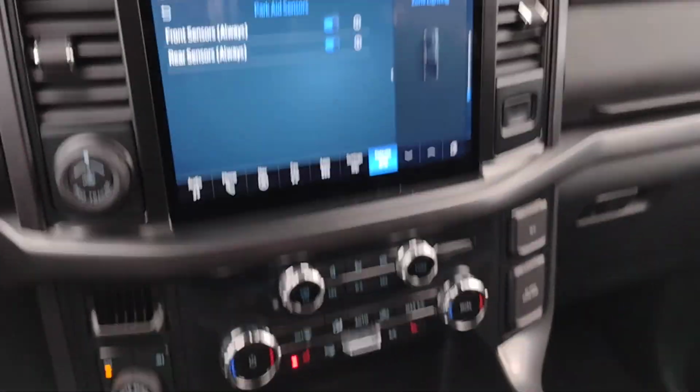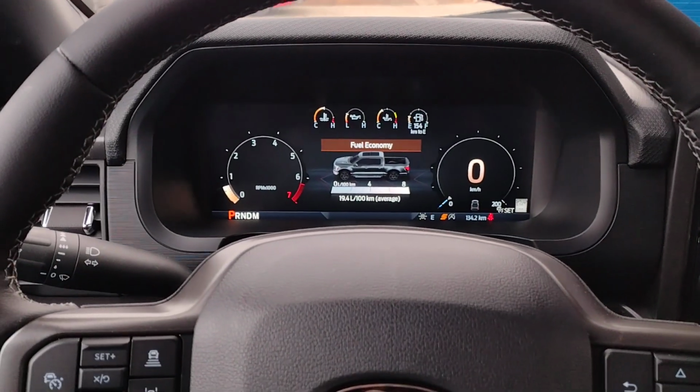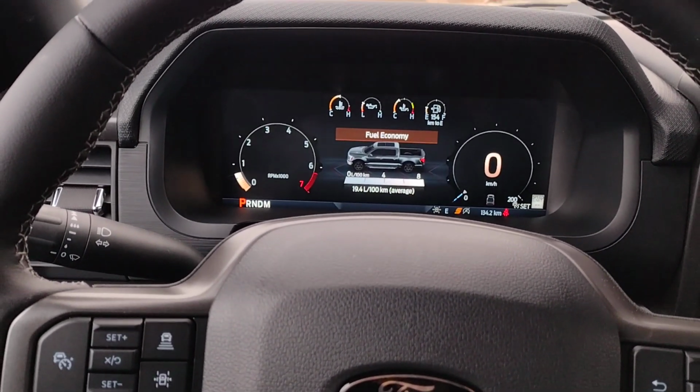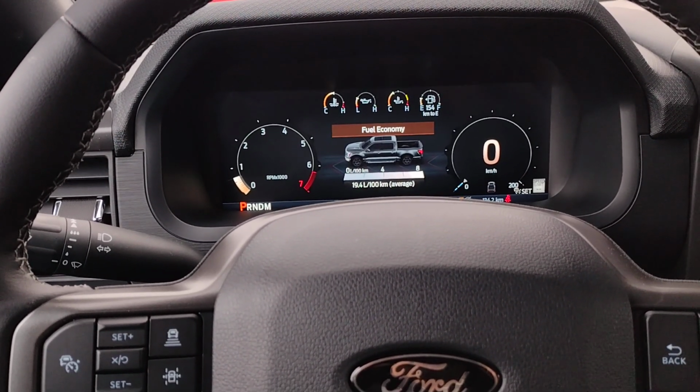And this has been an overview of the 2024 Ford F-150 XLT with the 302 package. I'm Jim Brickell from Ed Learn Ford in St. Catharines, Ontario. Enjoy your new truck.